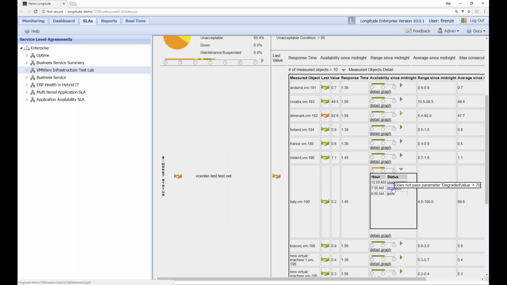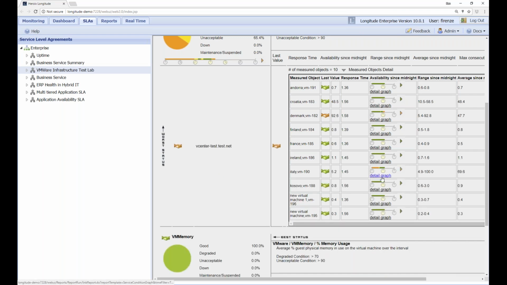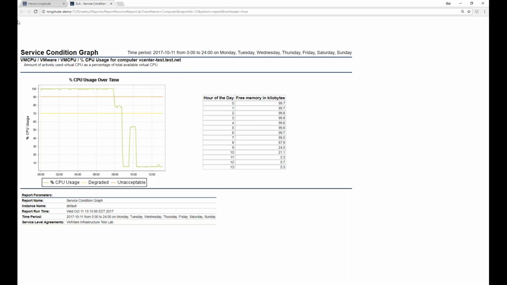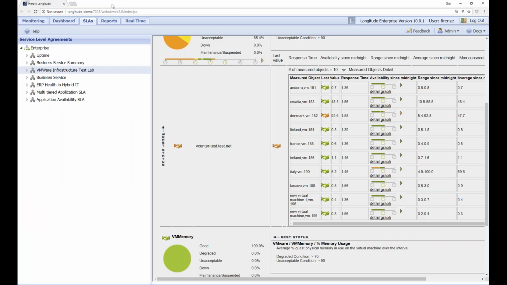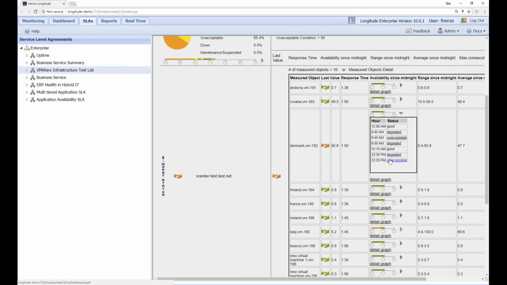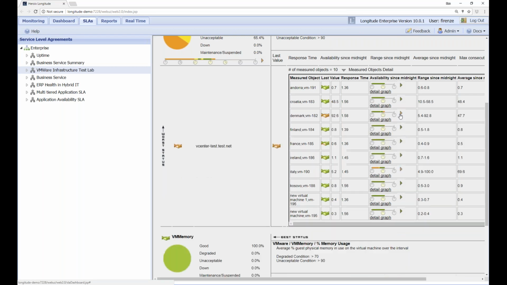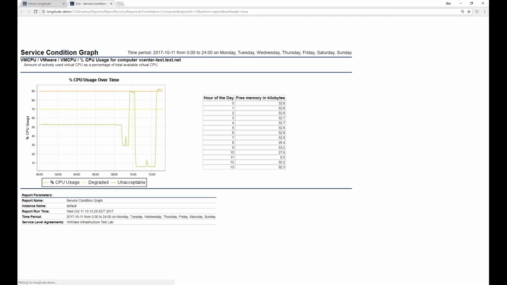So what do you mean it was degraded? Well, it exceeded 70%. It was unacceptable because it exceeded 90%, but now I want to get a little bit more information so I can actually graph that metric. And then I can see it was really high, right? And then it settled down again. Now we're looking at Denmark, and Denmark is currently, because it's not green, in a bad state. Why is it in a bad state? It went from good to degraded at 12:30 to unacceptable at 12:35. So now what I can do is graph that and get a bit more detail, and I can see exactly what's going on.